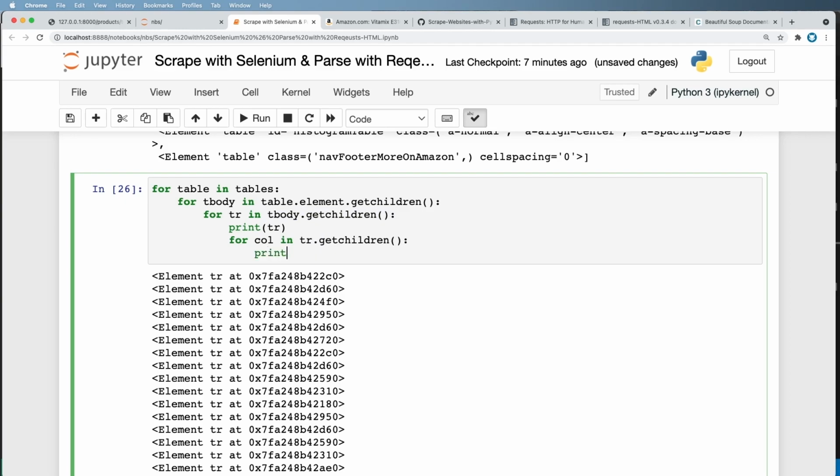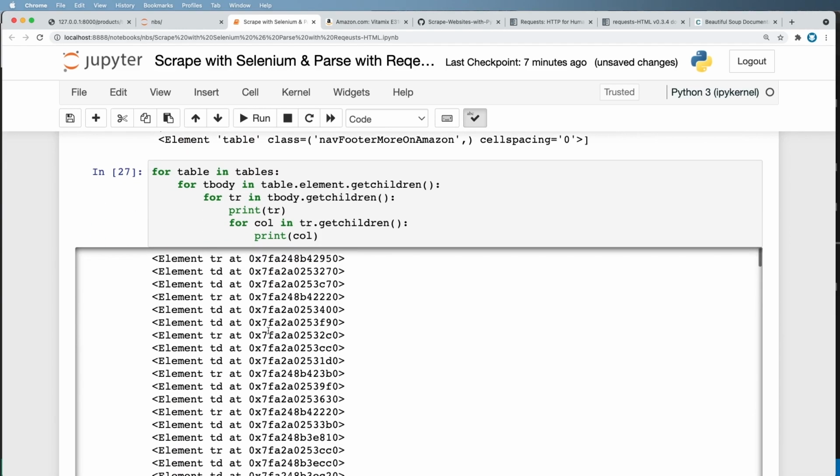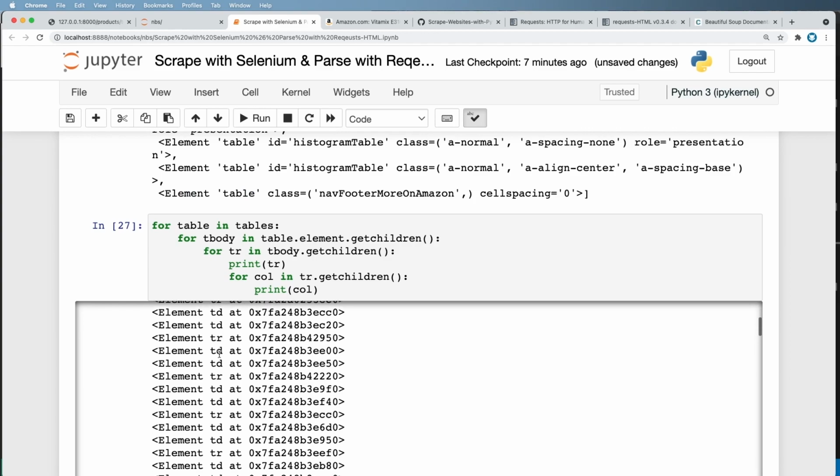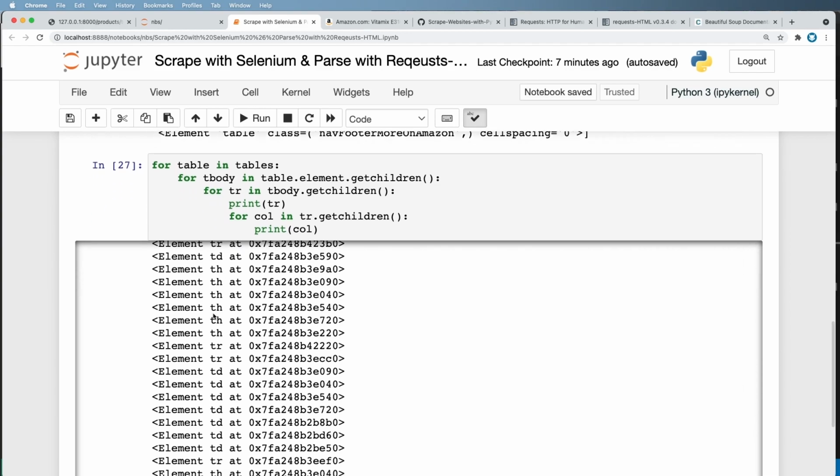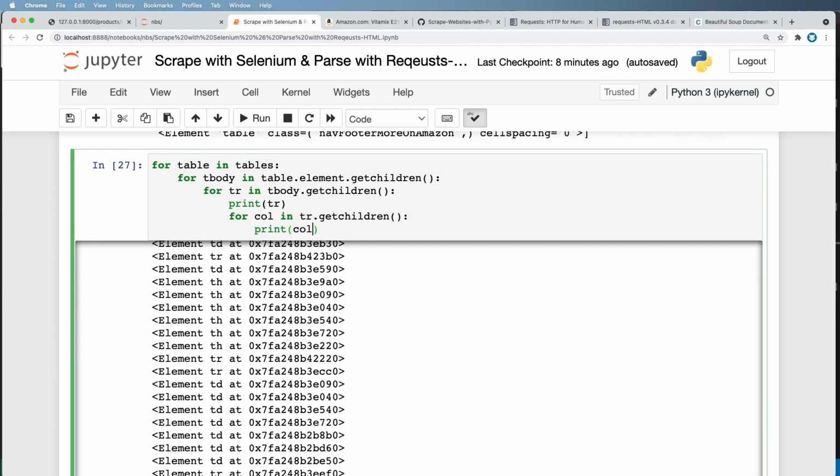Okay, let's go ahead and print out what the column is. And we'll keep the table row for a moment. But now we should be seeing TDs in here as well, as in table column and also a table header. So that's pretty cool. So what if I did the text for the column?